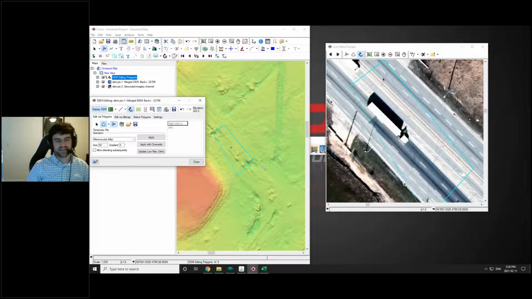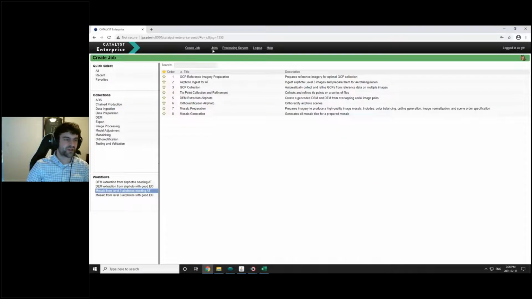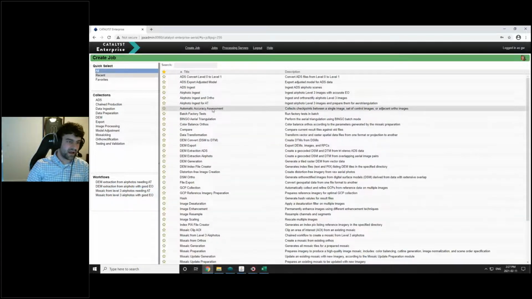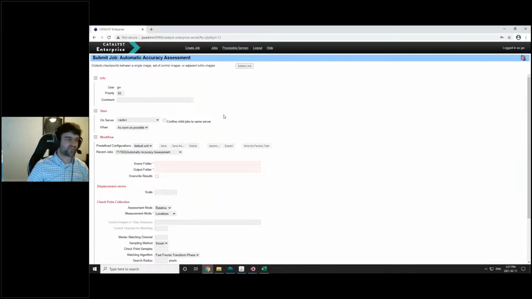So after you've edited that DEM and then generated your orthos, in the enterprise system we have another tool for accuracy assessment of your ortho imagery, and that's called the Automatic Accuracy Assessment job. And essentially what this job does is it will generate a report for the accuracy of all of your orthos. And those accuracies can be absolute accuracies relative to a reference source. So if you have a reference image, we can get the absolute accuracy, and we can also measure the relative accuracy within a data set. So you can get a better idea of how well your orthos align with one another to get an idea of what your final mosaic quality will be.